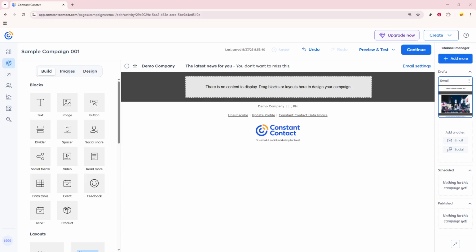First, we'll begin by uploading your PDF file to your Constant Contact account. Start by logging into your account and heading over to your library. This will be the main storage hub for your files, including PDFs, images, and other documents you might want to add to your email campaigns.